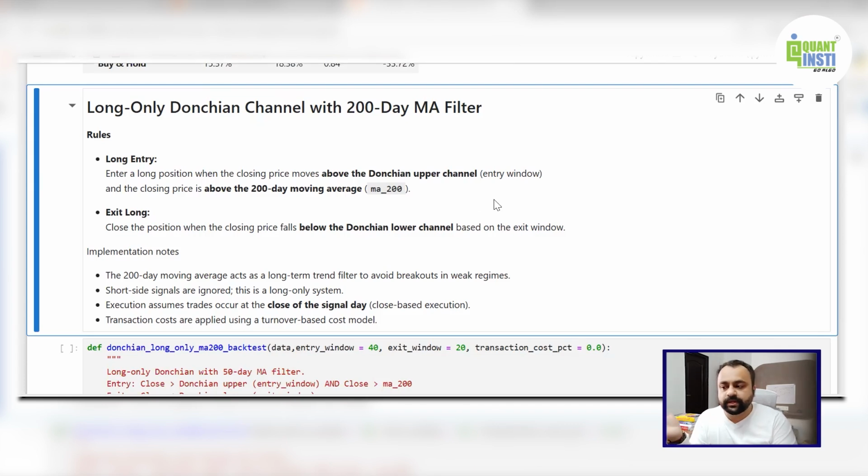So in this case, I keep everything else the same as the previous variant. That means everything is long only. But I have one additional condition: before taking entry with the entry signal, we have to check whether the price has closed above the 200 moving average as well or not.